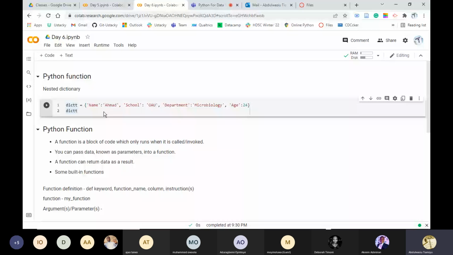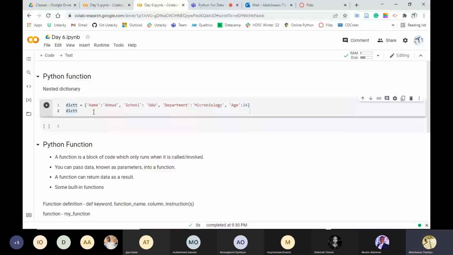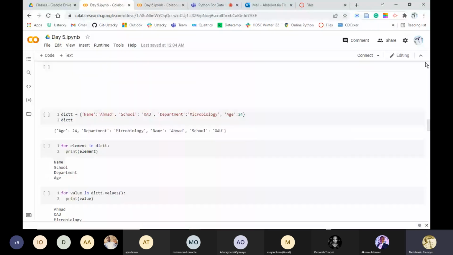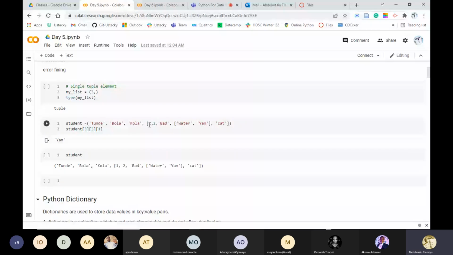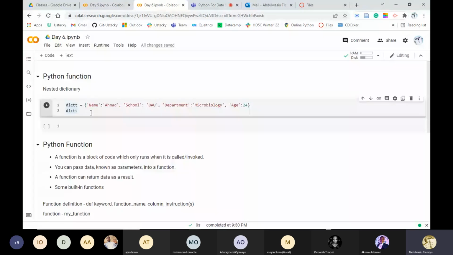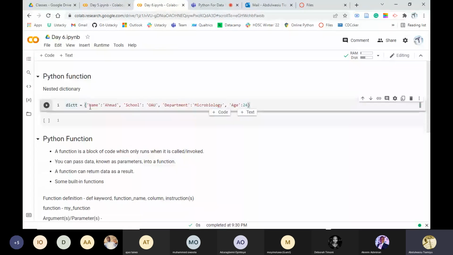So I forgot to mention a nested dictionary yesterday. We talked about nested lists, whereby you can have a list inside another list, something like this. This is a list. This is a tuple. Then inside this you have a list. Inside this fourth list, we still have another list. So we can also have a nested dictionary. That is a dictionary inside another dictionary.